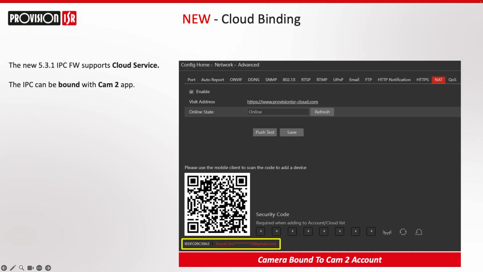This firmware introduces cloud binding, the ability to connect an IPC directly to the Cam2 mobile app through Provision-ISR's cloud service. Cloud binding unlocks three key benefits that we'll cover in the next slides: event push notifications delivered directly to your phone, over-the-air firmware updates, and secured access for P2P connections. But first, let's understand how to get there.